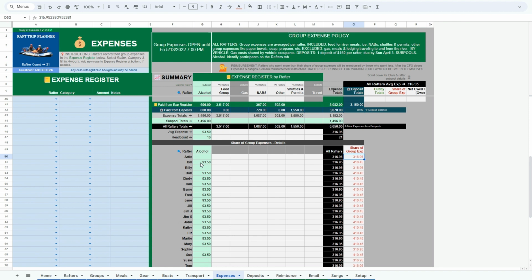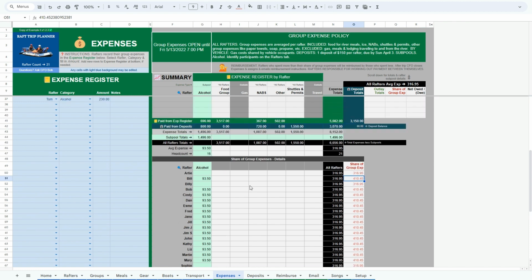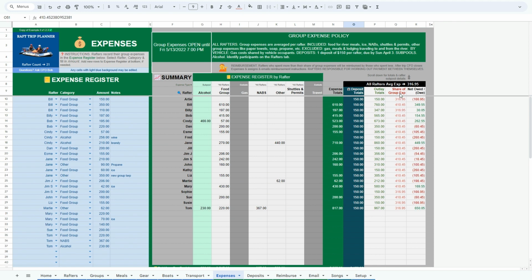Now we see Bill, and he is drinking alcohol, and so his is $93.50 more than Artie's, and you'll see this pattern down here, and it's reflected up here in the share of expenses. So most of these guys are at 410, and the people who aren't drinking are at 316. The same set of calculations are being done. We didn't have to touch any of the expense registers, the deposits. None of the transactions have to change here. We're just changing how the money is grouped, and we're changing how we calculate.